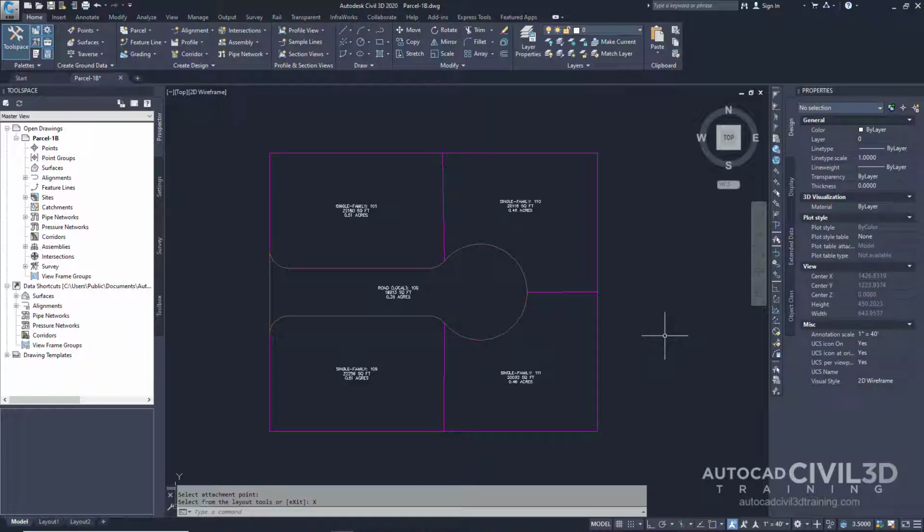So that's how you go about subdividing a parcel with a freeform segment in Civil 3D.